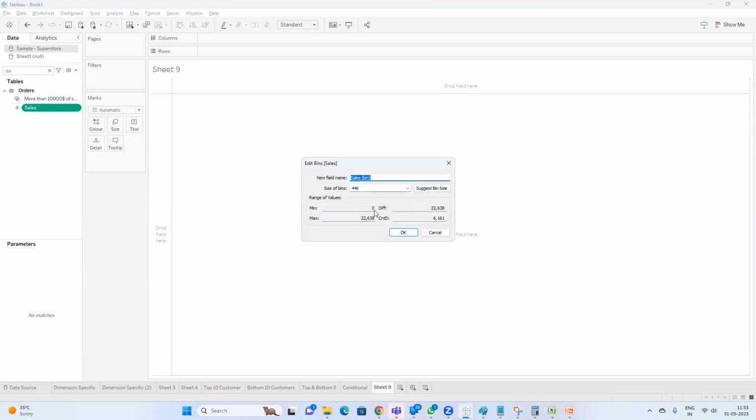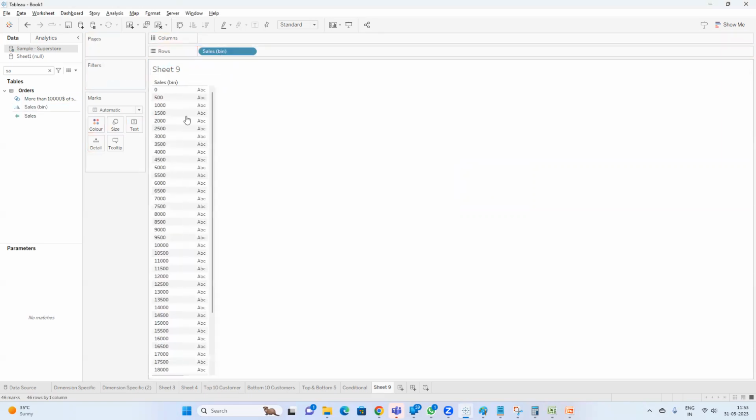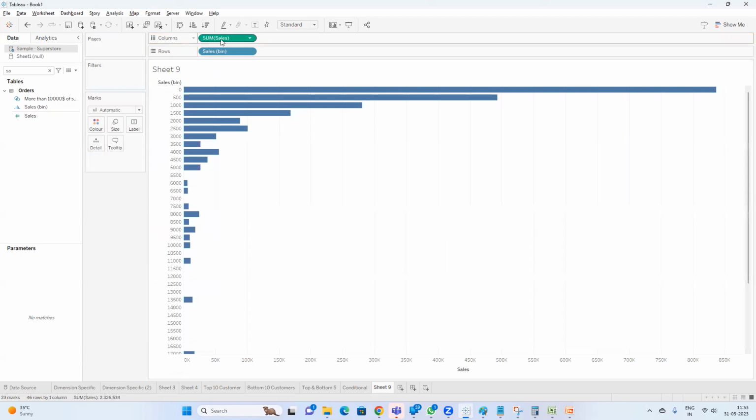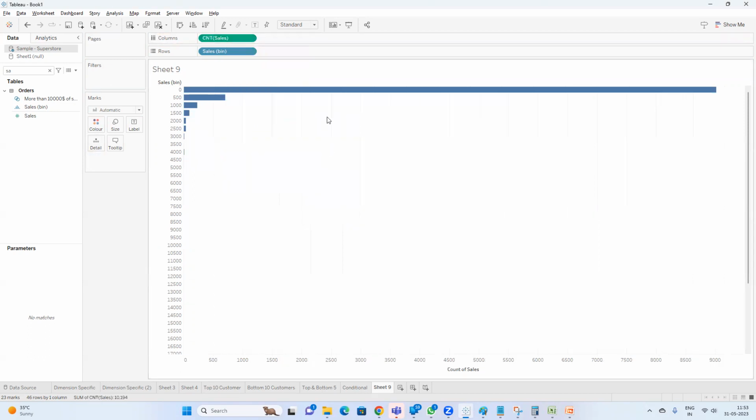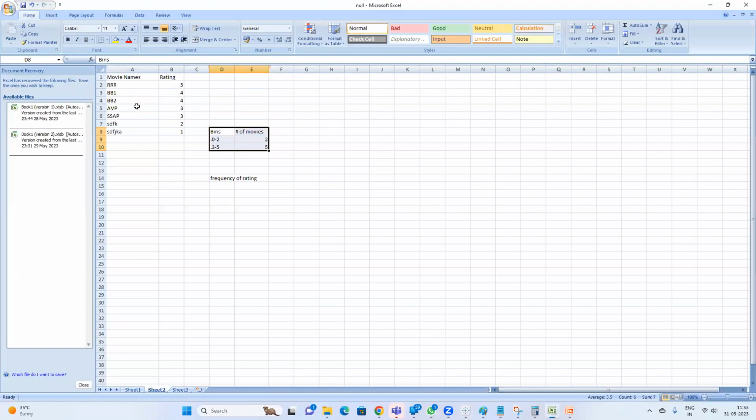So it has a minimum value of 0 and a maximum value of 22,000. And for every 500, I want to make a group. That means a bin. 0 to 500 one group, and 501 to 1000 one group. Like this it will create. And I want to see the count of line item. So I'm just finding out the count.